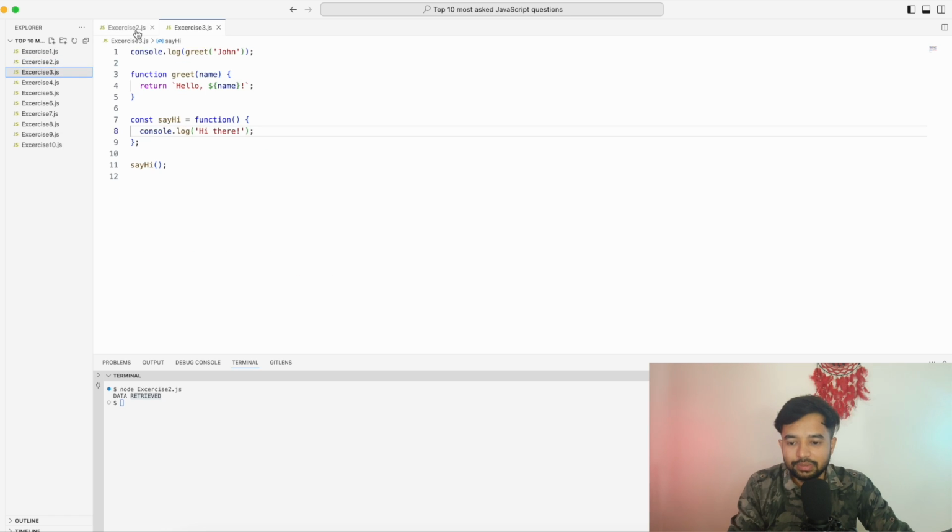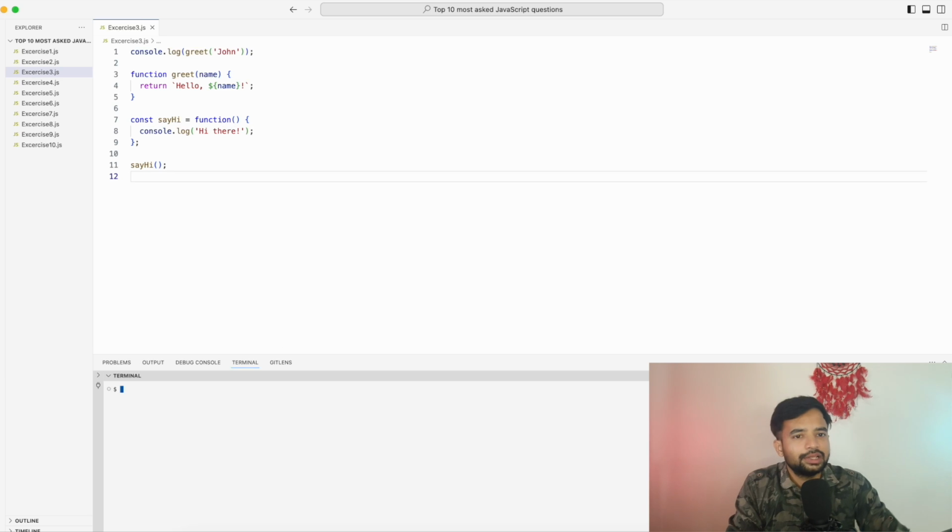We'll quickly go to exercise number 3. It looks very simple. If you know the answer, again mention that in the comment section. So we have function greet and function sayHi, correct? You're calling greet from line number 1 and from line number 12 you're calling sayHi. What is the expected output for this?